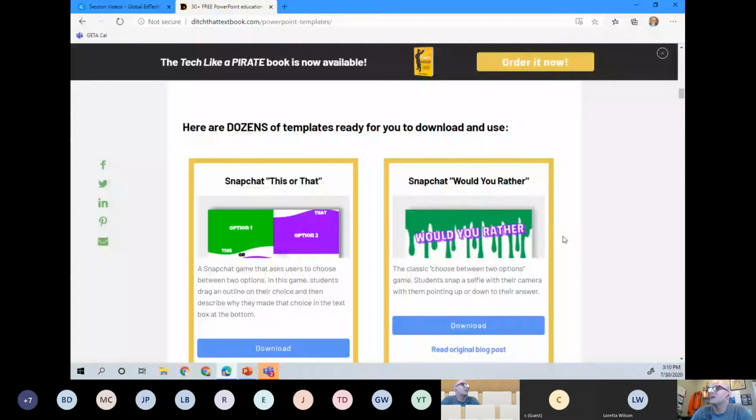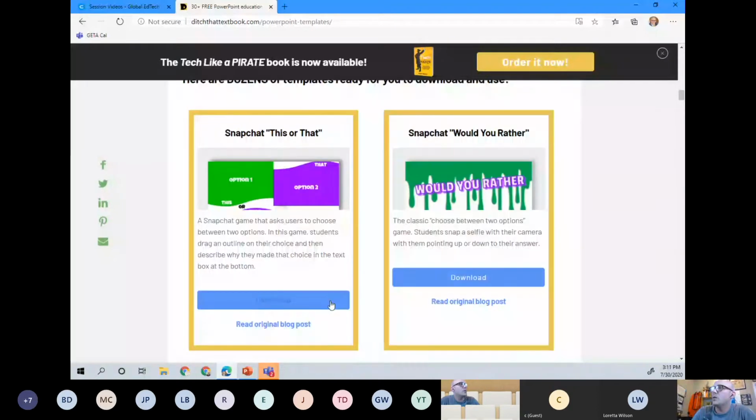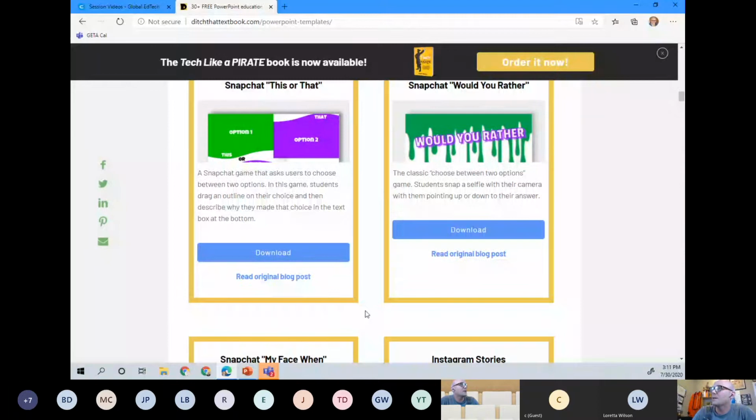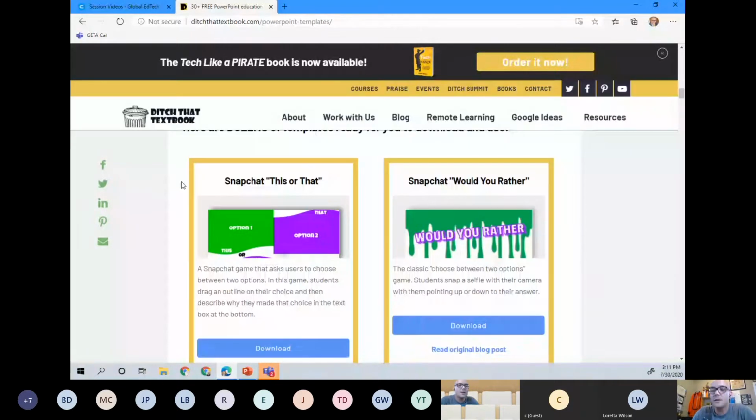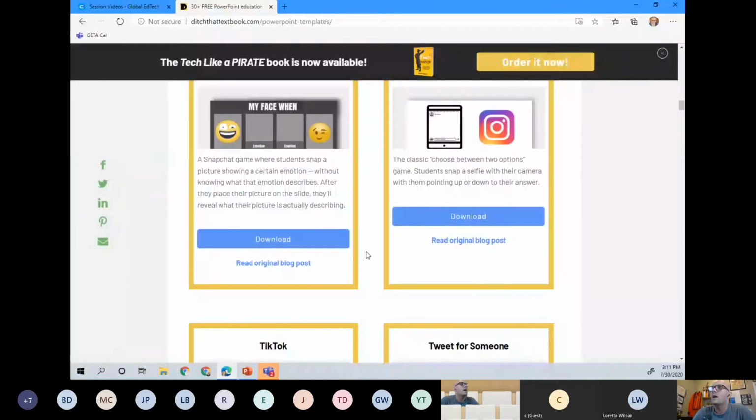So anyway, I wanted to show you real quick what some of the things are that are available. If you scroll down on this page, you've got this blue download button, which will let you download the PowerPoint files. Some of them replicate games you can play on Snapchat. We've got one that replicates Instagram stories. These are all educational activities, ways for students to show what they know through the lens of social media. There's even a TikTok one and a Twitter one. They're not all social media, I promise.